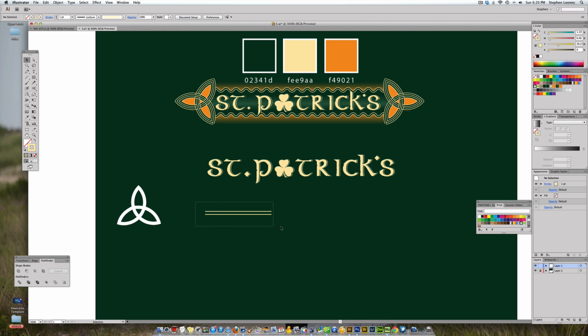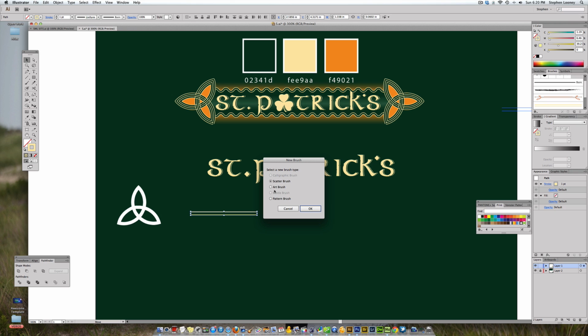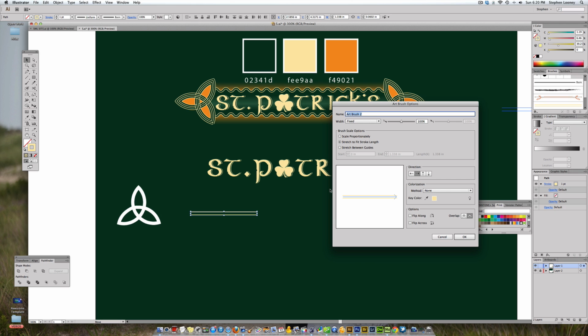And you're going to select both of these. Oh, I have to have my brushes open. You're going to drag them, all of them being selected, into your brushes. You're going to see a little plus sign come up. Let go. Now you're going to create an art brush and hit OK. It's going to ask whether you want to go left to right or right to left, so just hit OK on that.